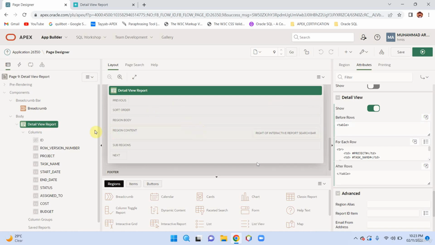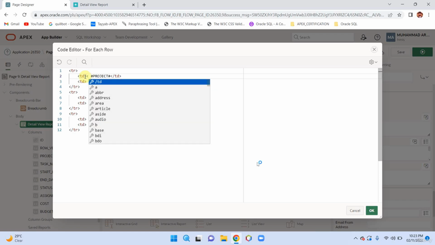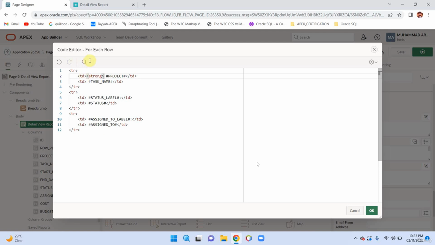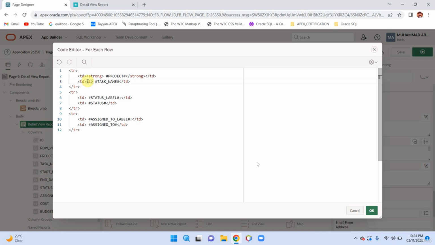CSS. So for example, I want to show my project as a board. So in that case, we need to apply strong, and then we need to close strong. Okay, so in that case we will see our project in bold, and the name of the task I want to see in italic. Okay, so for italic I need to use the HTML tag I, and then I need to close it with /I.